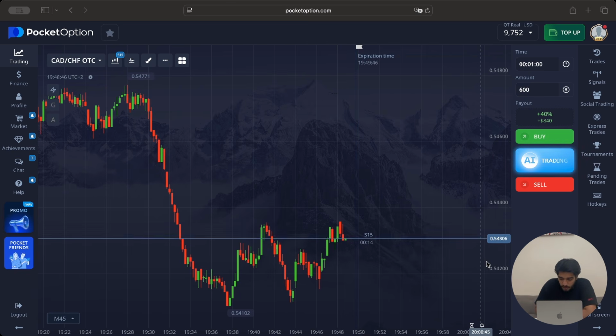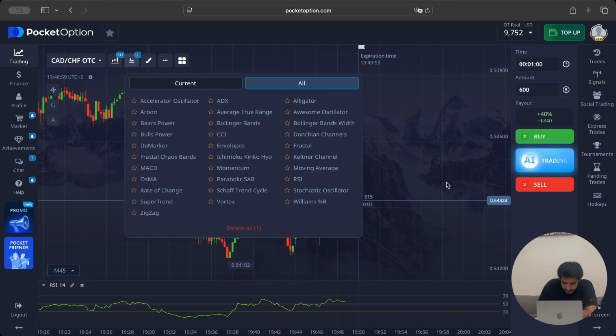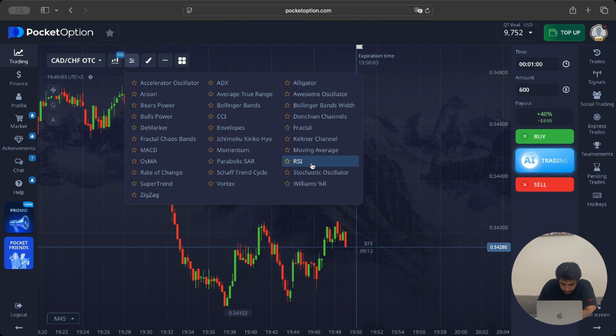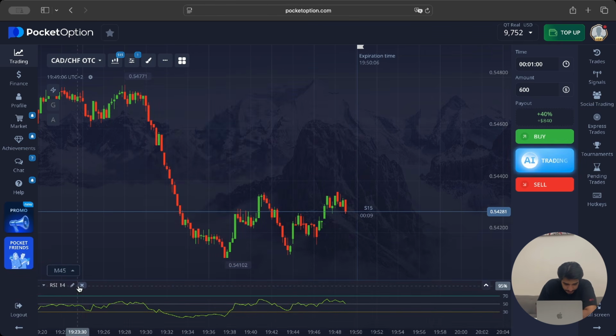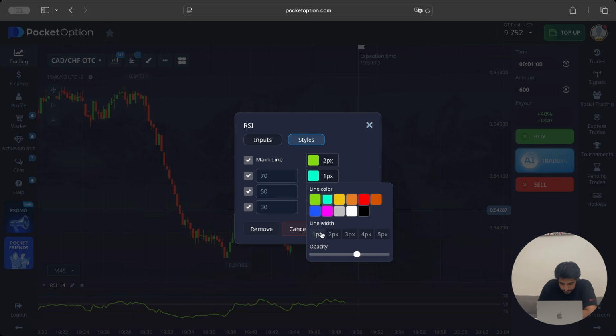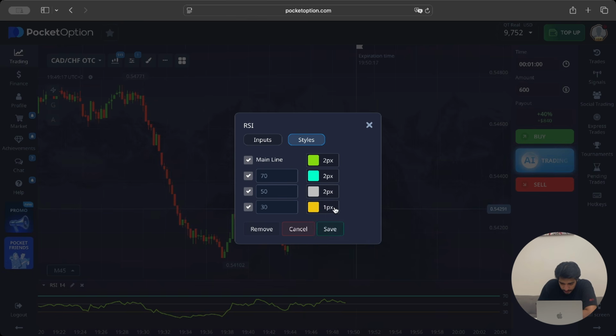As always, you need to open Pocket Option, and by the way, the two indicators that I'll be using are RSI and Alligator. So let's go. For RSI, you need to keep all the settings at default. You don't need to change anything, but make sure everything is 2px. All right, and just save it.